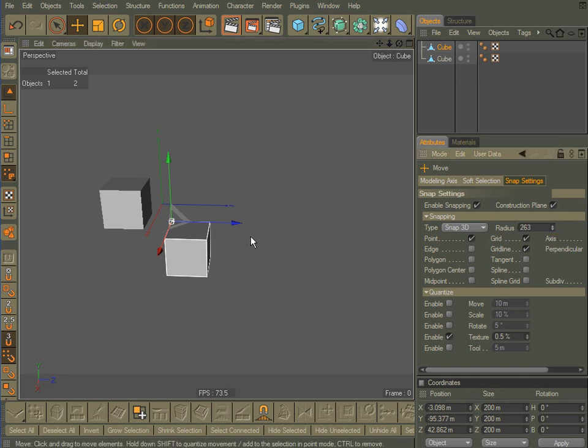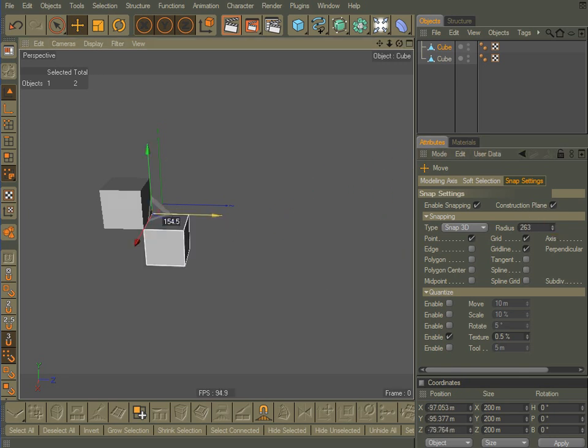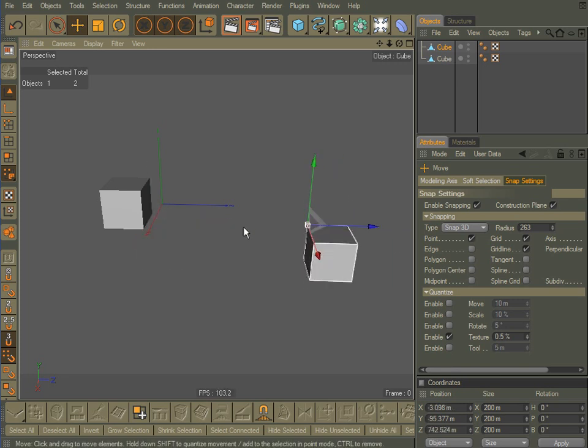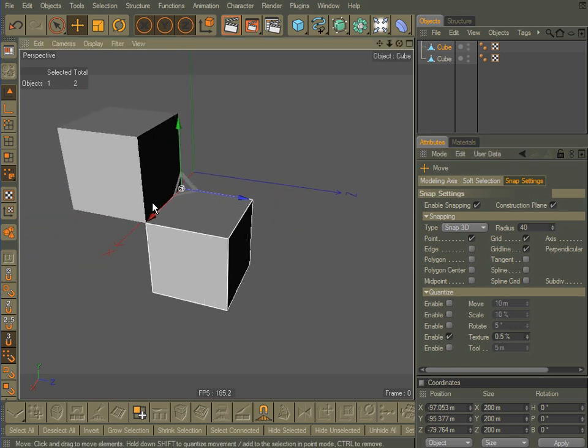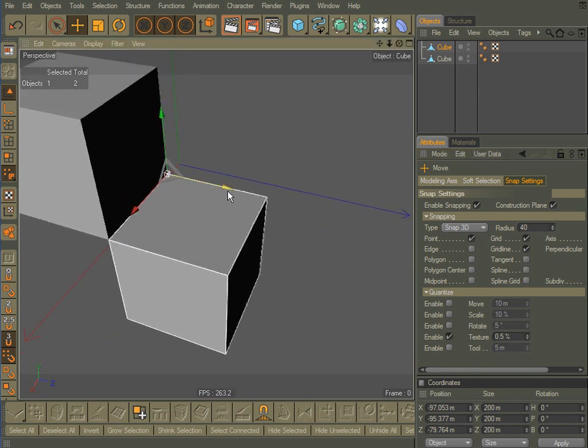Check out what happens when you crank it up really high. Now at this distance right there, it snaps. I mean, here's my polygon. Bink! So you probably want to dial it down a little bit. So that's a nice feature.